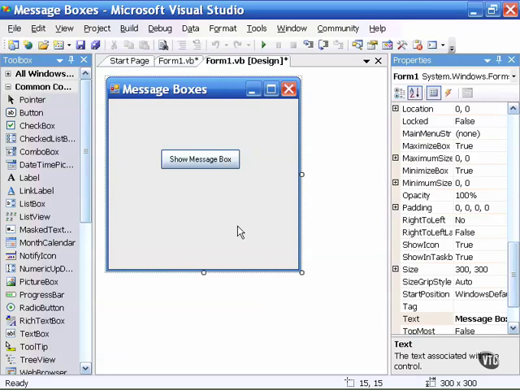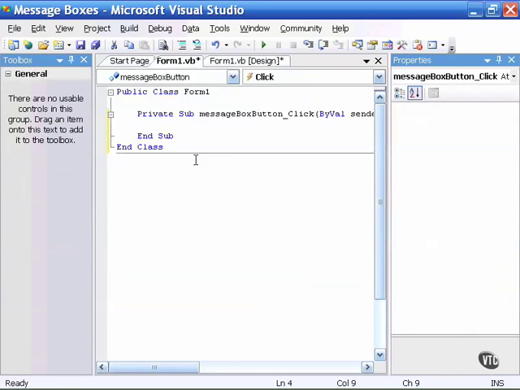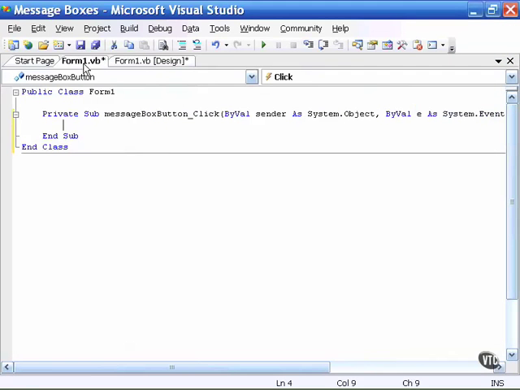Now, in this example, I simply have a button whose job is to display the message box. So I will click on that button, and of course this could be used in the context of a program that could respond to an error message or some other type of condition by the user. I'll close the Properties window and the toolbox to provide more room for the code.